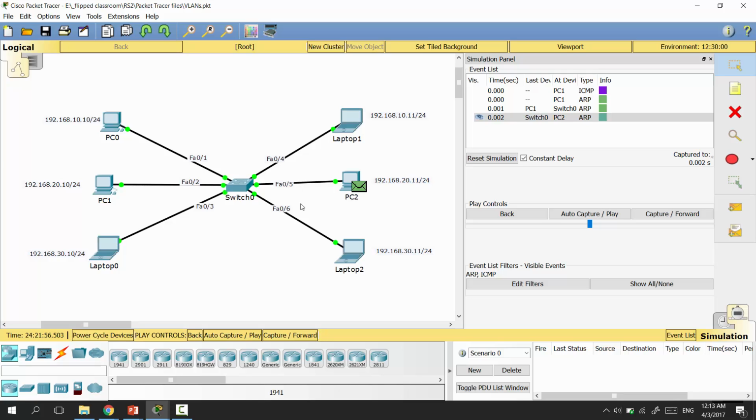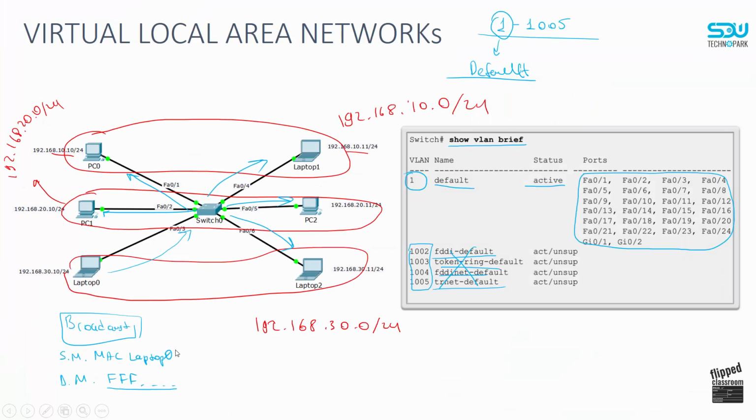This is how we can use VLANs to separate our network, to divide a single local area network into multiple virtual local area networks on the second layer, the data link layer, in which we have the function of MAC addresses. Let's continue with our lecture.